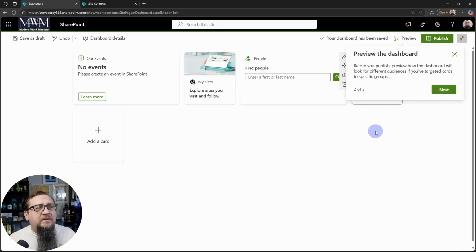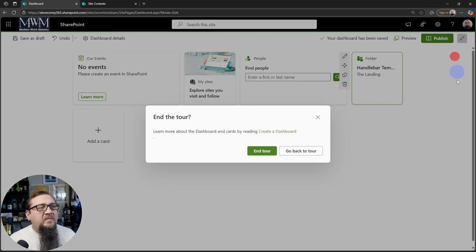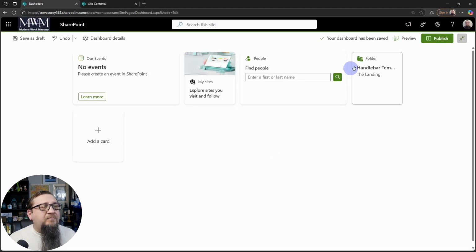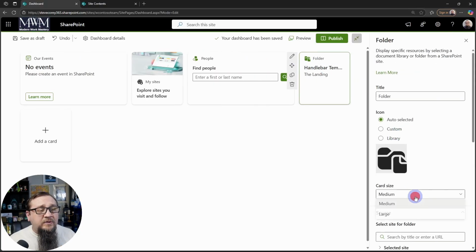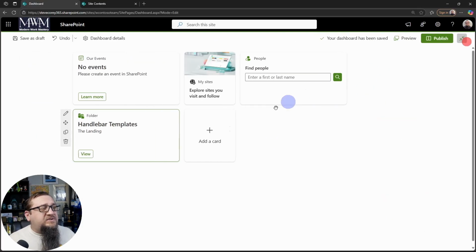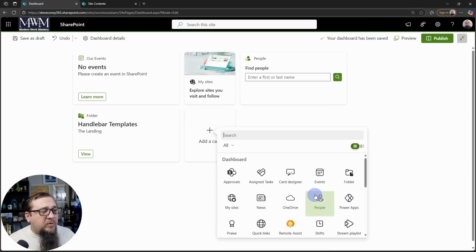But for now, closing the preview, end that tour. So you'll build out all the different cards, changing the size how you need to for these. So maybe for the document library or the folder card, I want this larger. But once you're done, let me add one more to this.